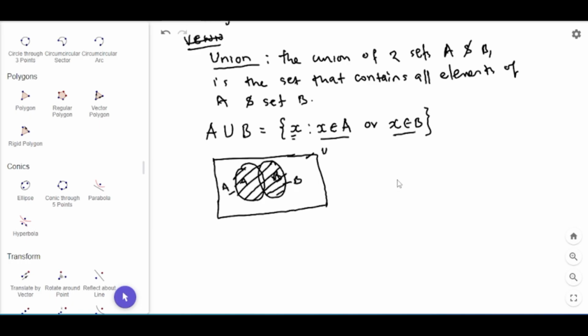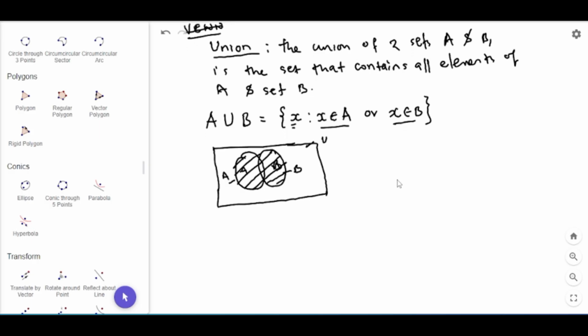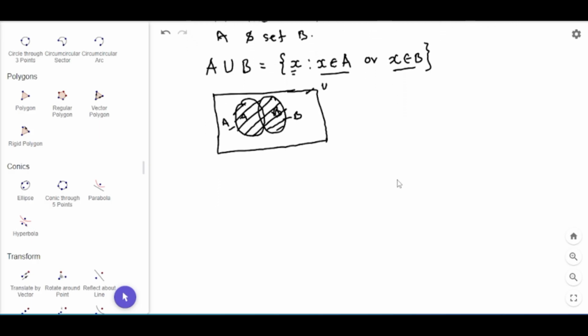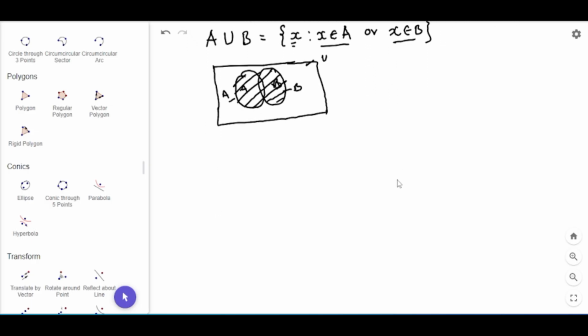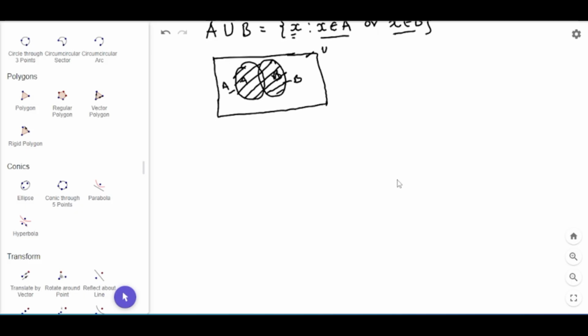Okay, that's the first set operation. Our next set operation, but before that, let's check an example.